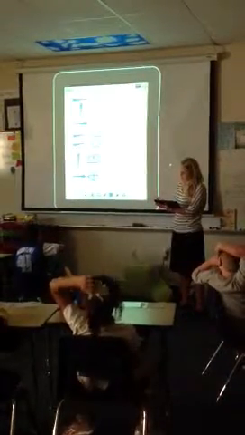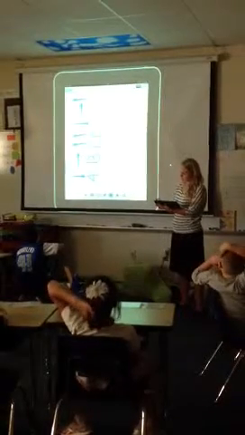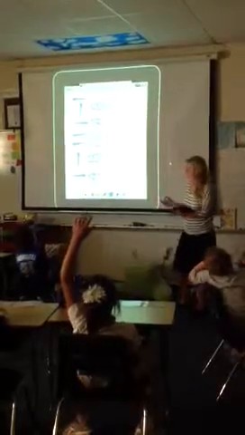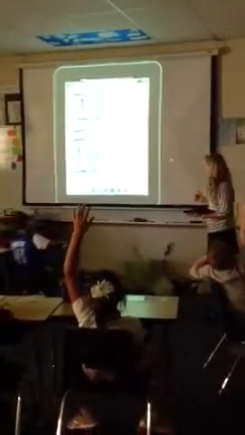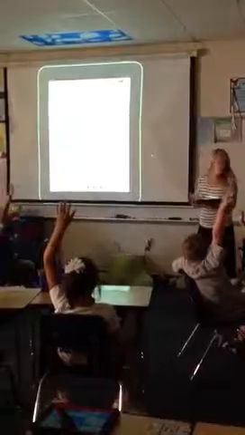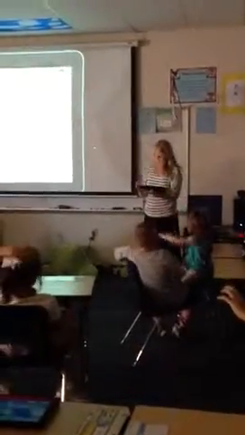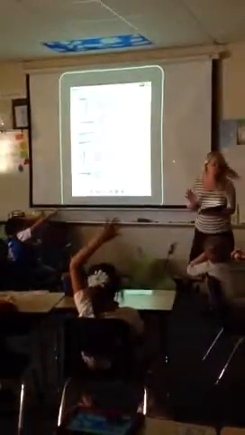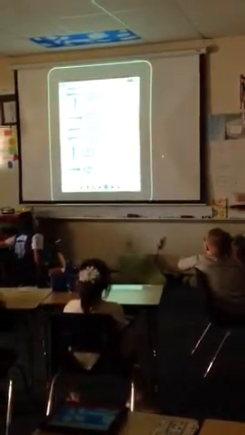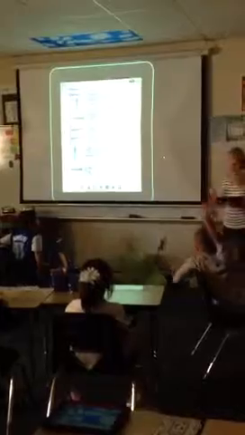A. Tell me what I will need next. What will I need next? Riley? C. I'll need a C. And what is my C? An arrow pointing this way. So let's do that. I'm going to make another arrow and point it this way. Good job.